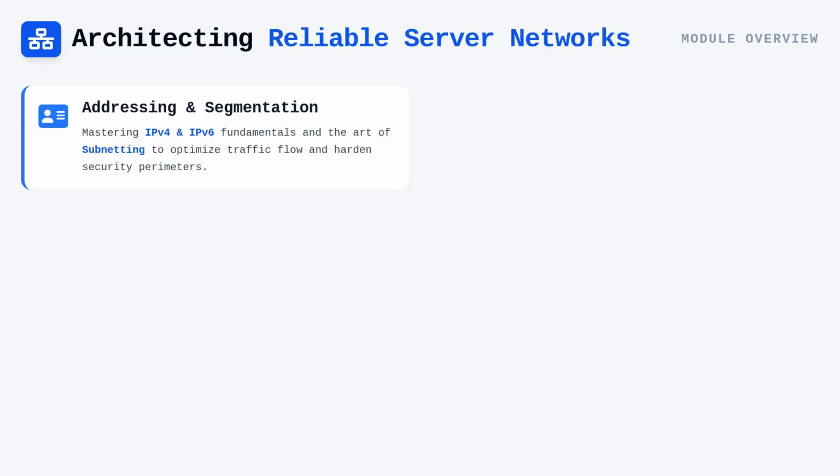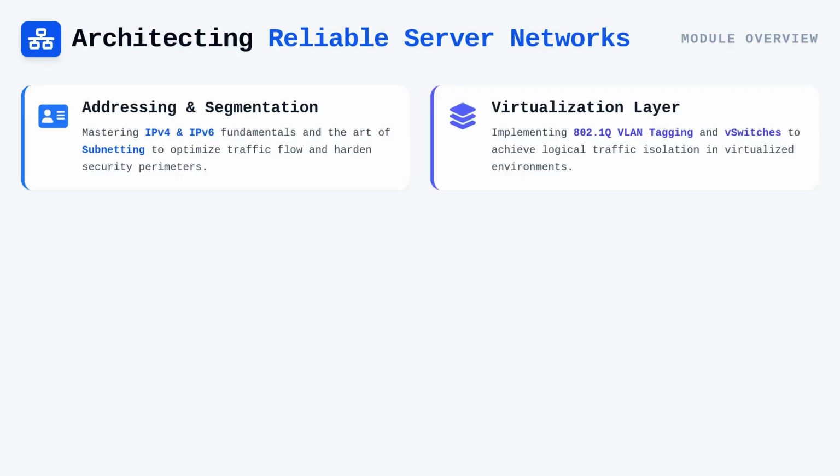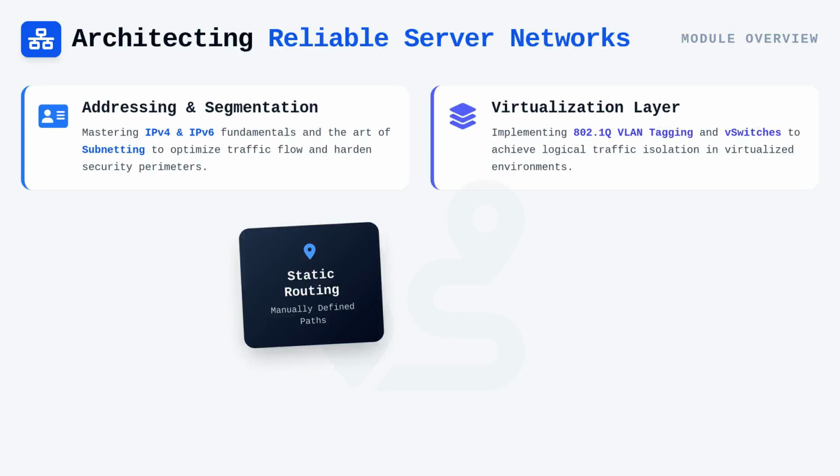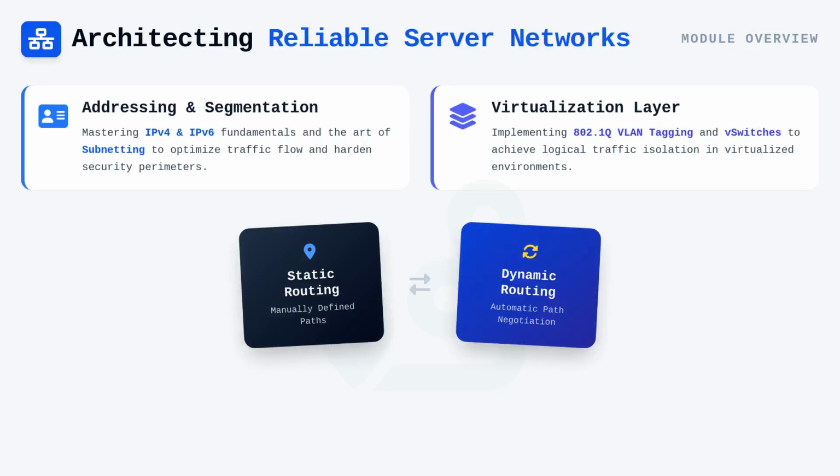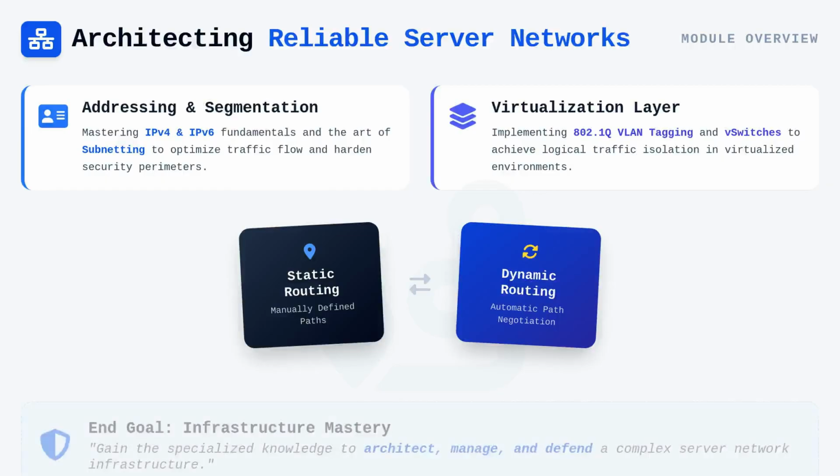We will start with the fundamentals of IPv4 and IPv6 addressing, moving into subnetting, which is vital for segmenting traffic and improving security. Beyond basic connectivity, we will examine 802.1Q VLAN tagging and the implementation of virtual switches, or vSwitches, which allow us to logically isolate traffic within virtualized environments. You will learn to differentiate between static routing, where paths are manually defined, and dynamic routing, where protocols negotiate paths automatically. By the end of this module, you will possess the specialized knowledge required to architect, manage, and defend a complex server network infrastructure.